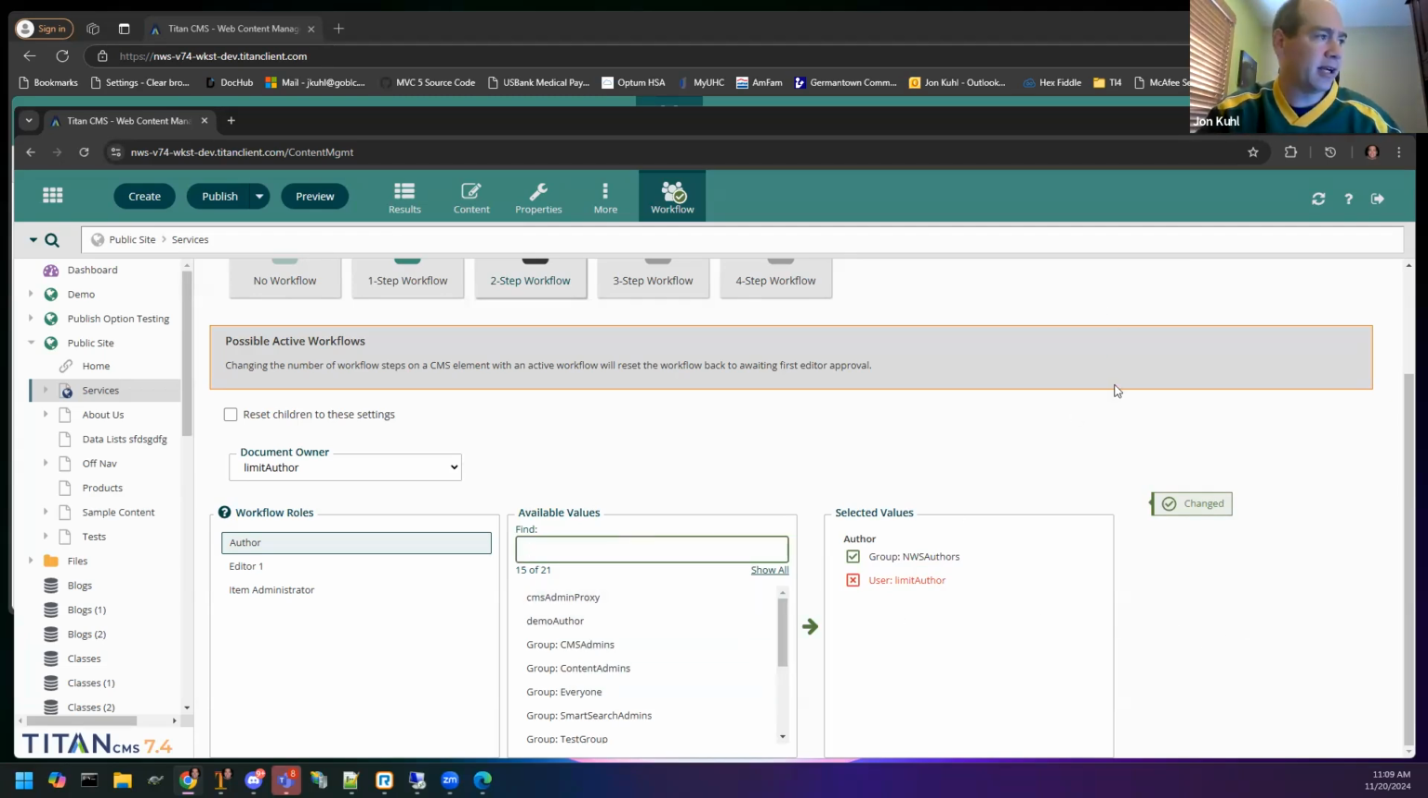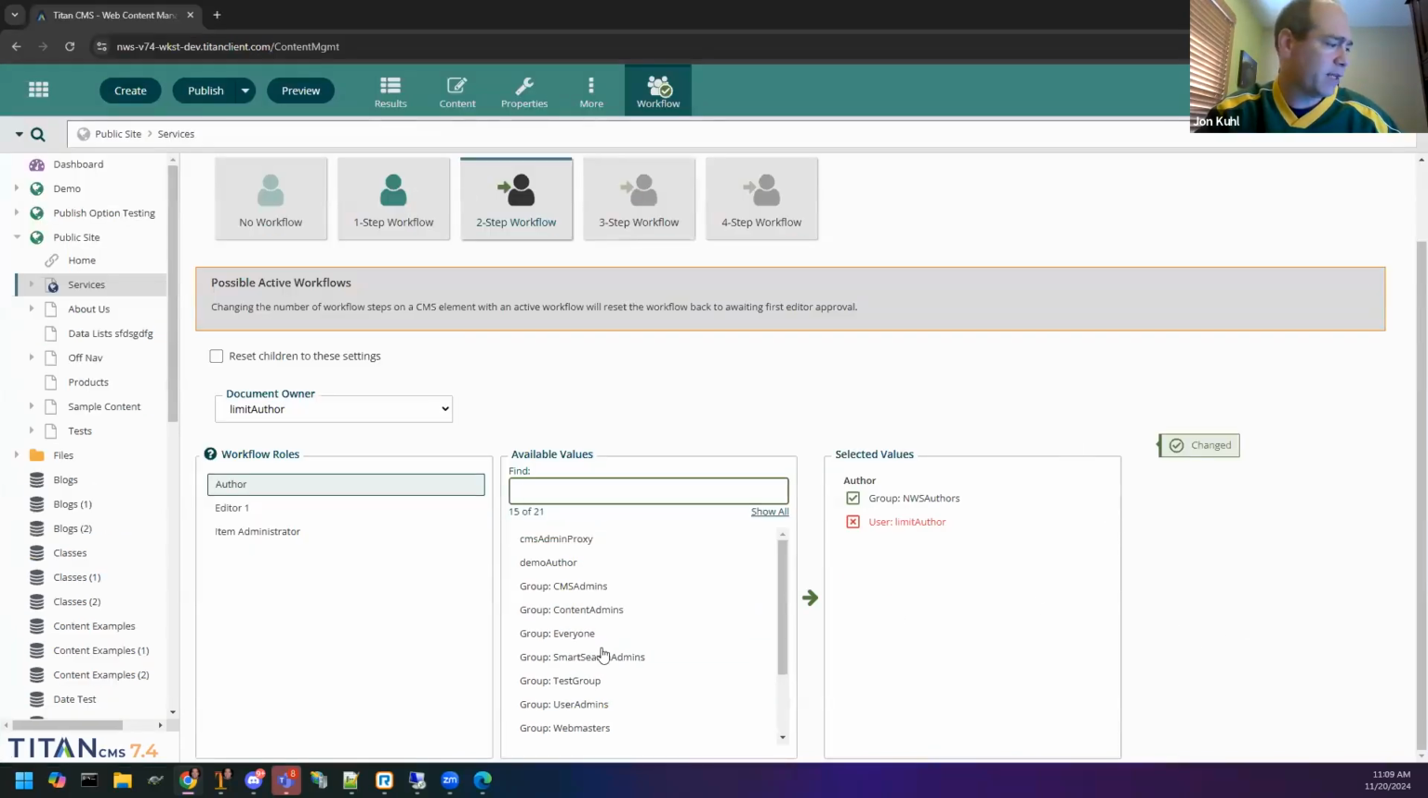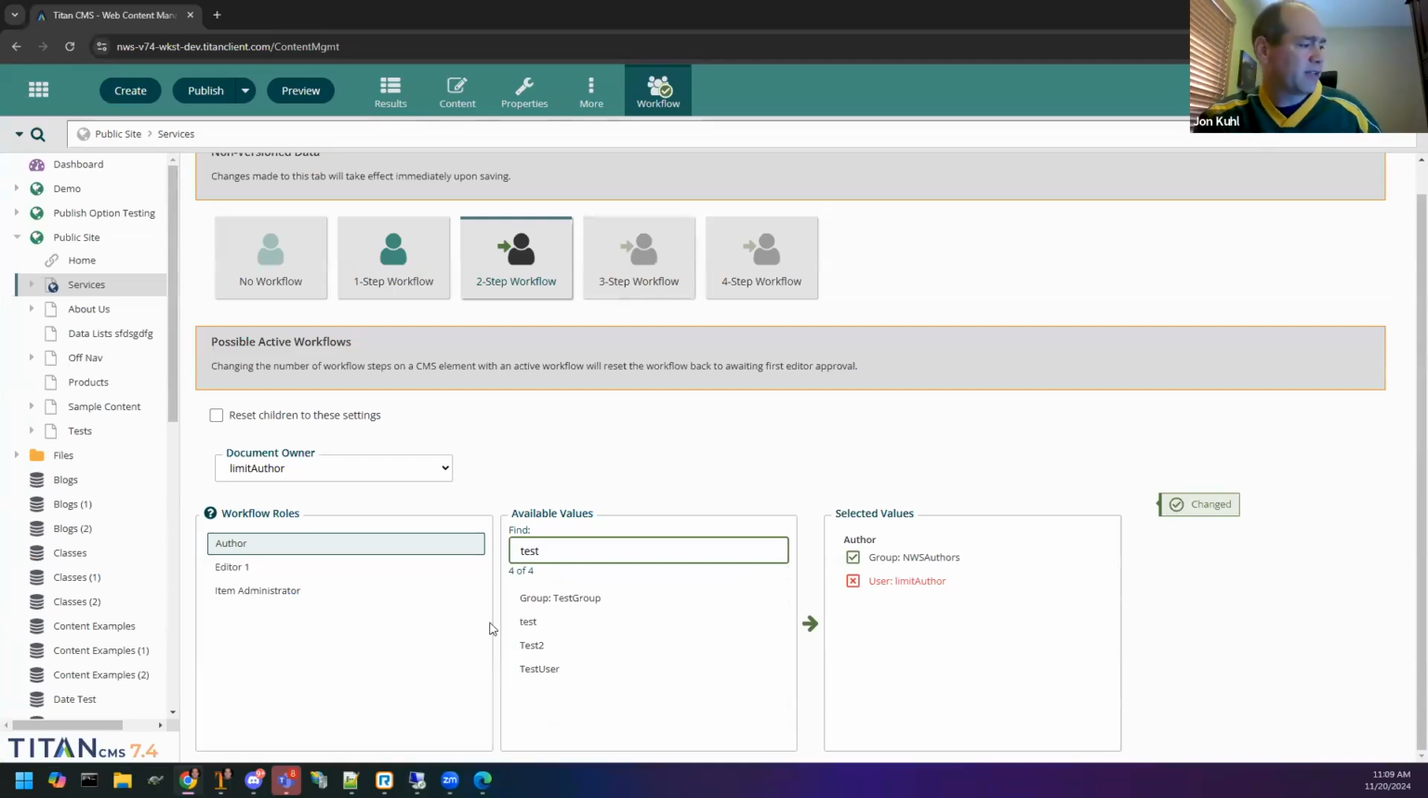I can also come along and expand this up here. If there were other users, there's probably a test user of some kind. There we go. So these are other user accounts in the system. I can filter through them, kind of like a tag, to locate the user or group. There's a test group. We'll add that in there and make them authors. All of the changes take effect on save. So I could hit save, and then anybody in this test group would then see this item in the tree when they log in if they couldn't before.